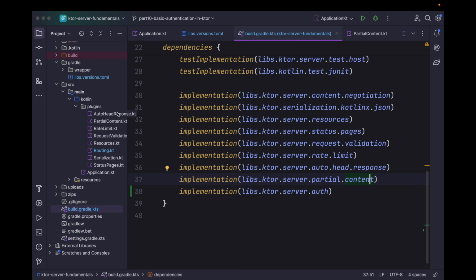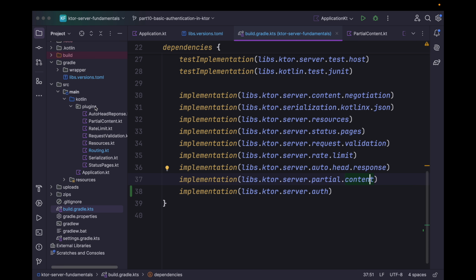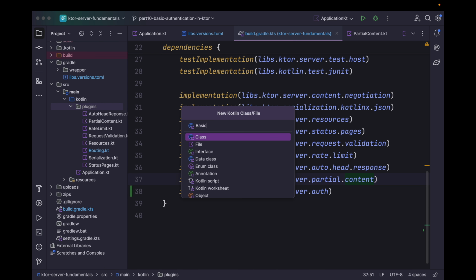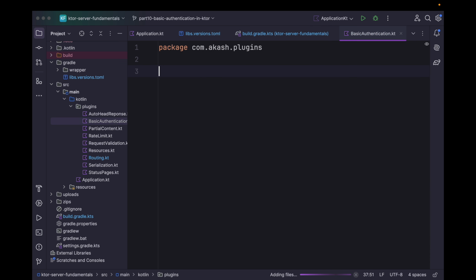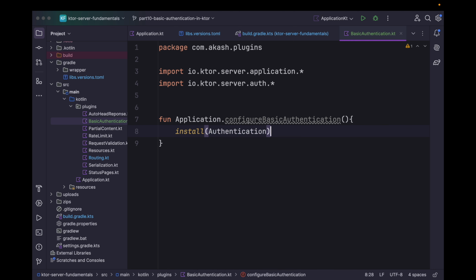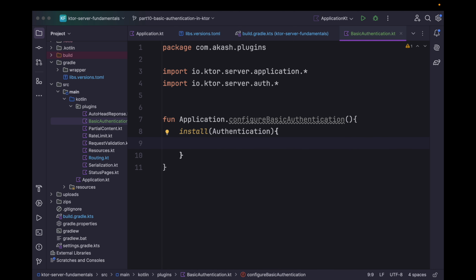Now to install this authentication plugin, let's move to the plugins package. Over here let's create a new file, BasicAuthentication. It will be of type file. Now over here we can simply create an extension function, configureBasicAuthentication. Within this we can call the install function with our plugin, Authentication. Now for basic authentication we have this basic, we can make use of this, and also we can give a name to this authentication, let's say, basic-auth.